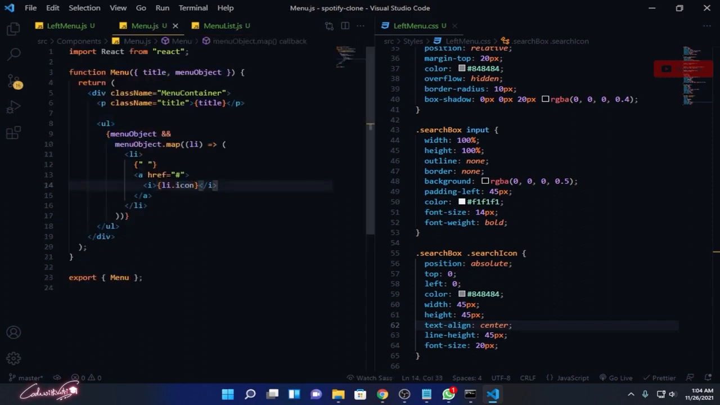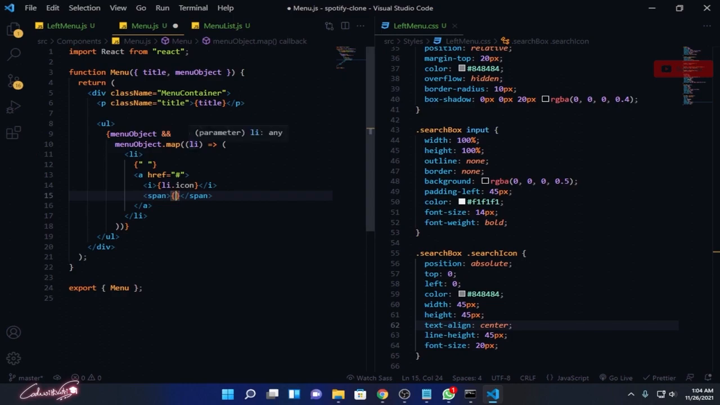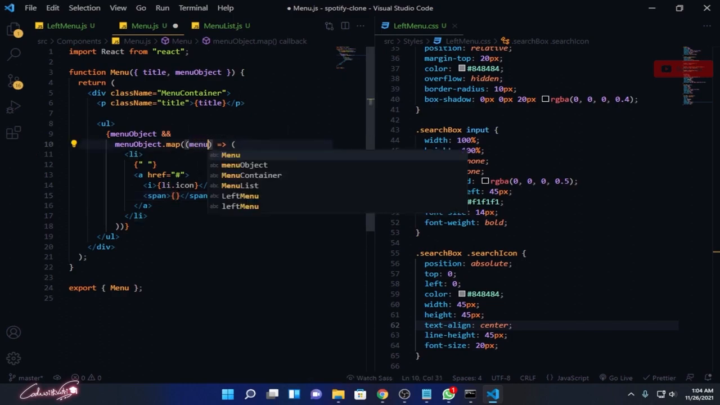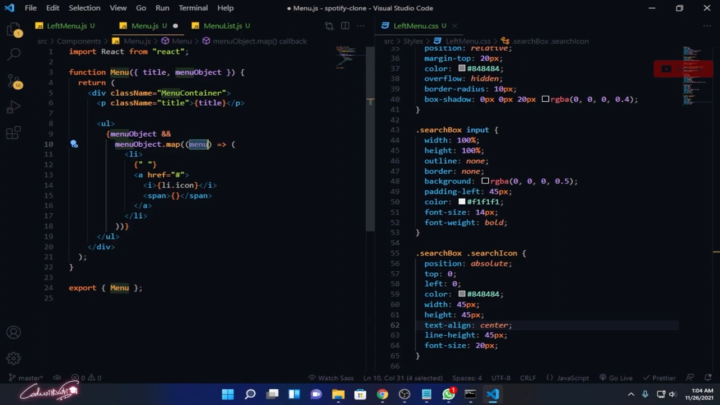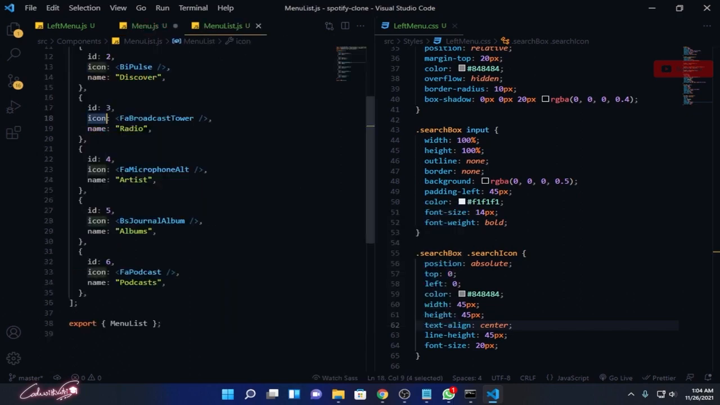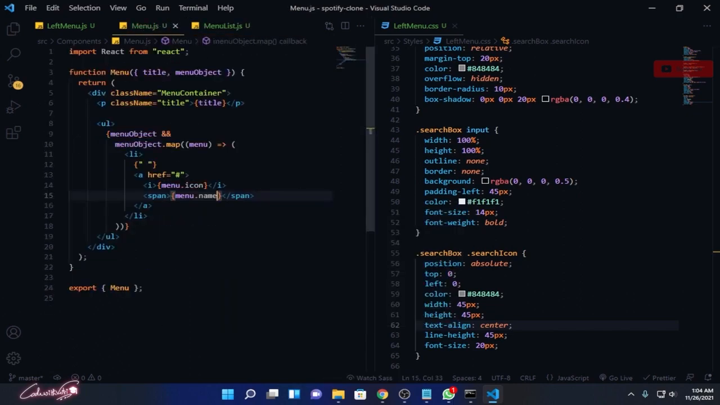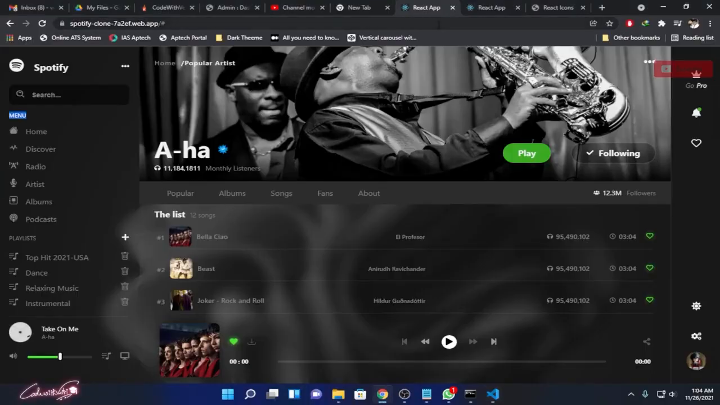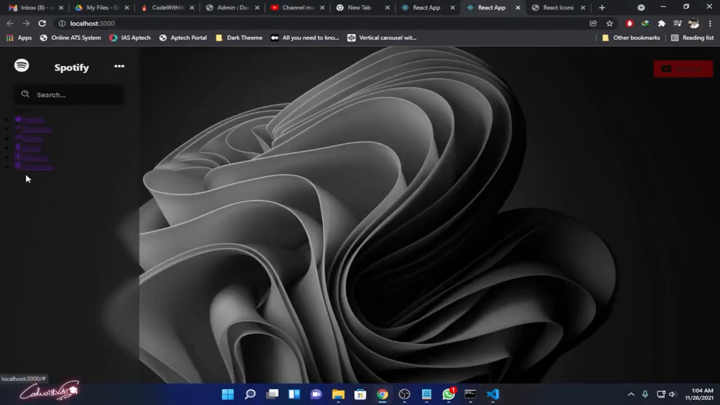Okay, then it's going to have a span tag. Inside the span tag, we are going to display that name. We can change the name so it won't get confused: menu dot icon, and menu dot name only, right? Yeah, name. Save the changes. Now it should display all the names and icons from that component. So now it's displaying everything.